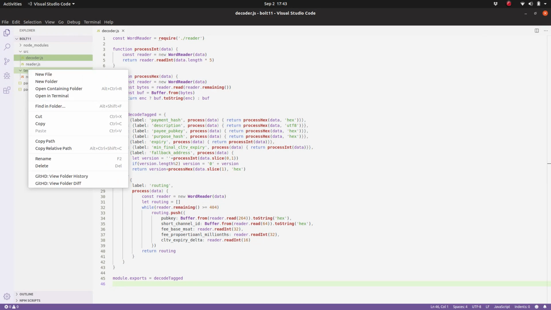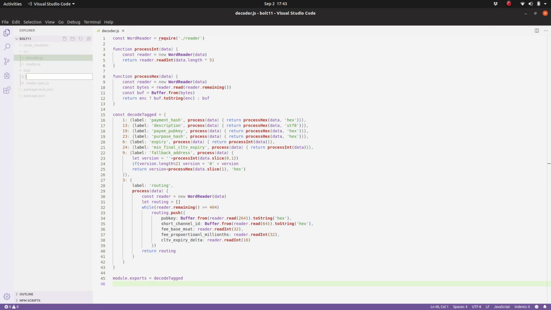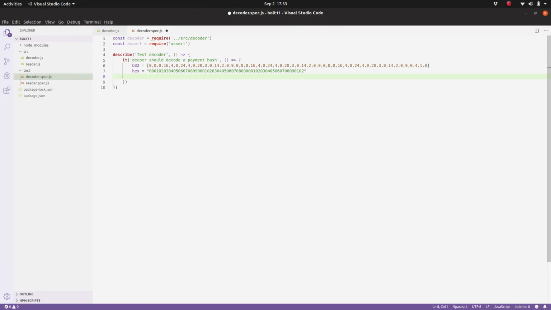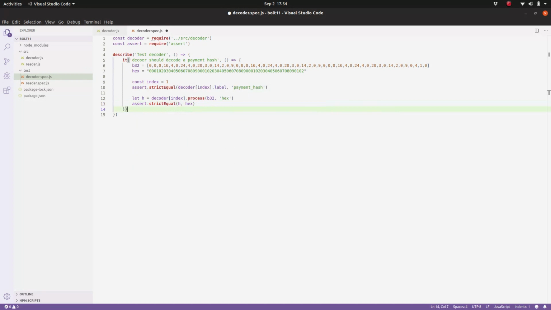Now let's make some tests. First, add our imports. Next, add our test shell. And our first test. And let's give it a try.